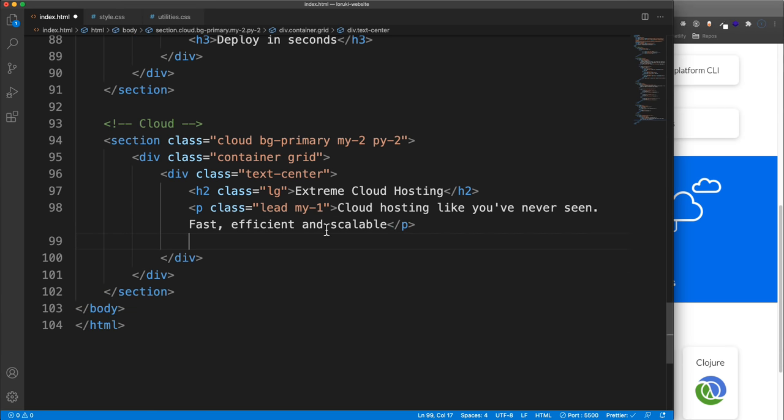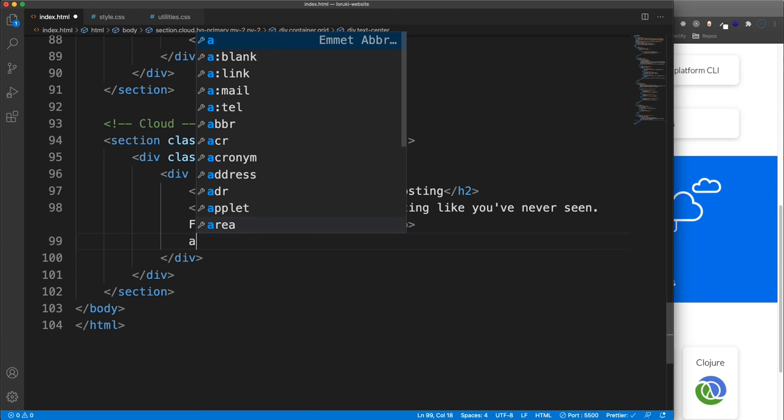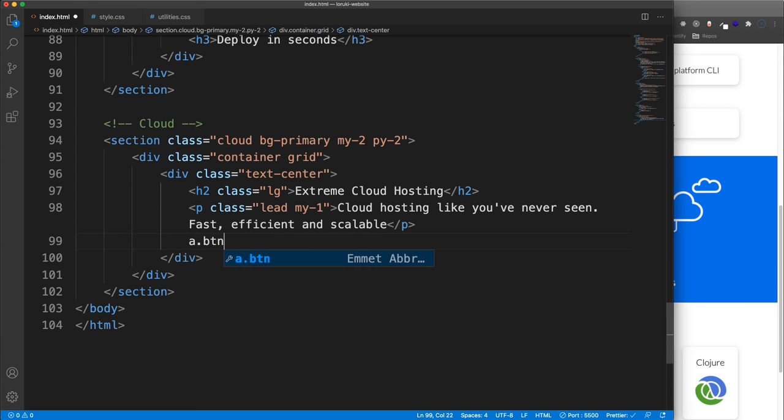Underneath the paragraph, we're going to have a read more. So let's do an a tag here with the class of btn. I'm going to have a class of btn-dark as well. And we'll just have this go to features.html. And let's say read more.